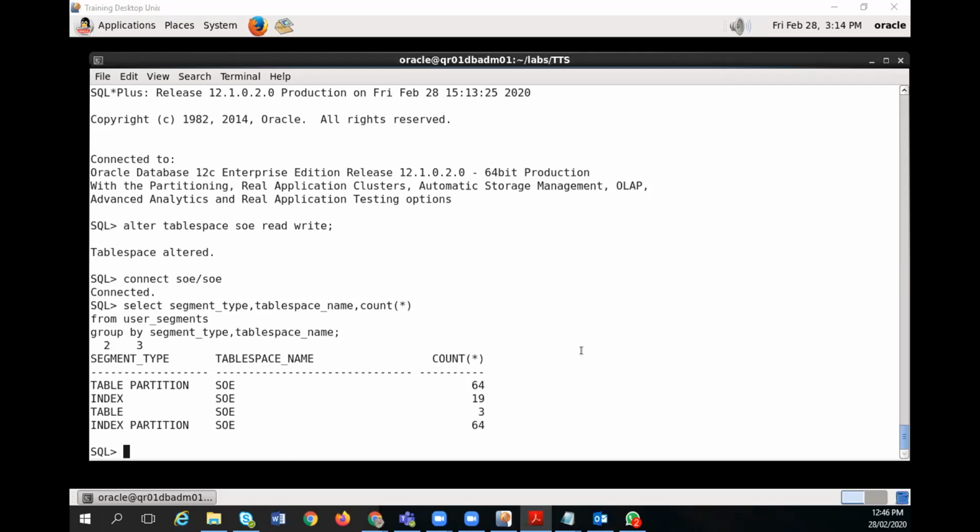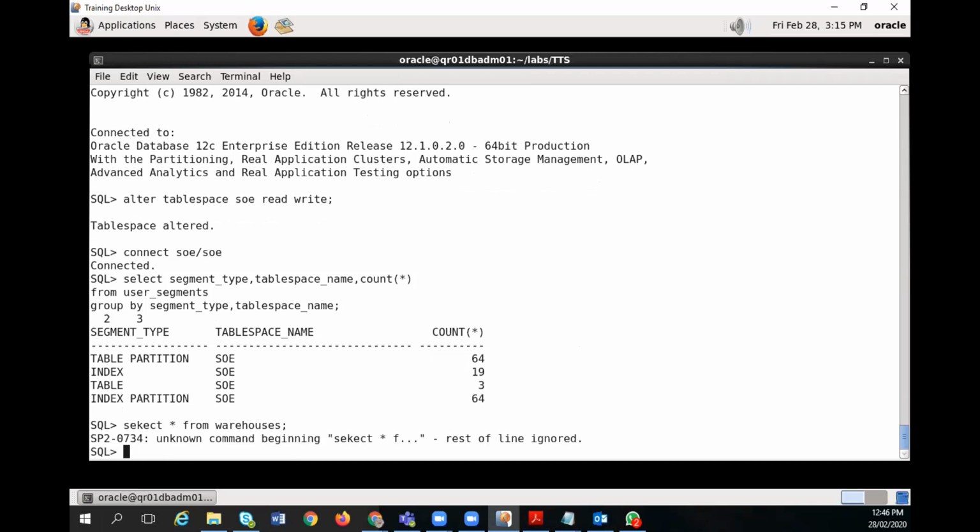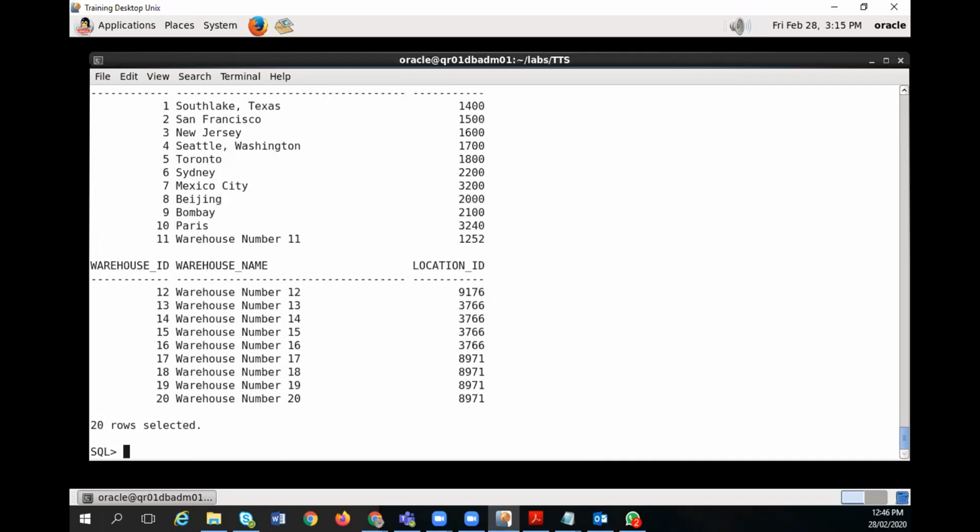Now you are able to select the query. Warehouses. Typo. So databases, the migrated data is there as it was on the source. So we have completed the migration as per the requirement.